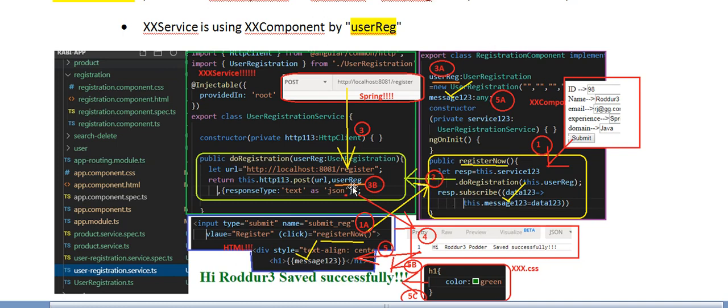Here are the URL, the reference, and finally the response type, which will be text or JSON. In the Postman call I see that response after submitting successfully. So in the HTML also you see the same data, the bracket message 123. And the color also changed, it's green, because in the CSS itself I have written something simple. Since it's in the H1, I have mentioned the color as green.